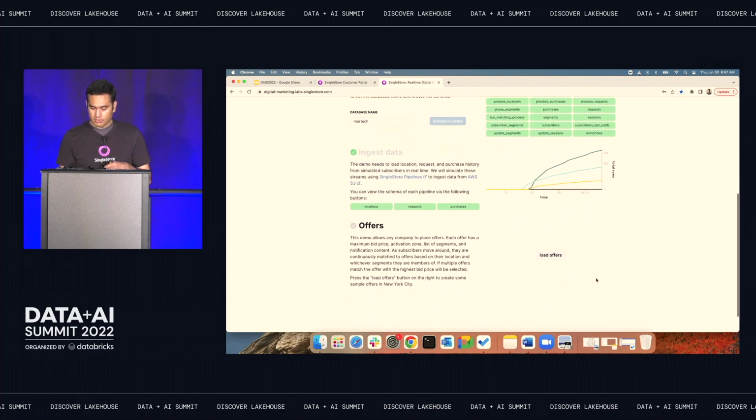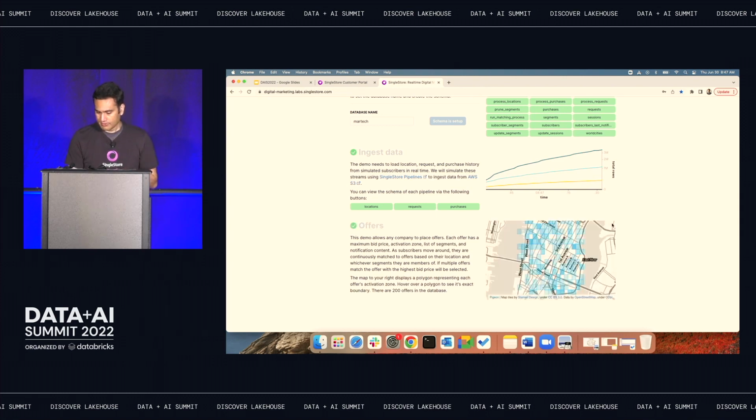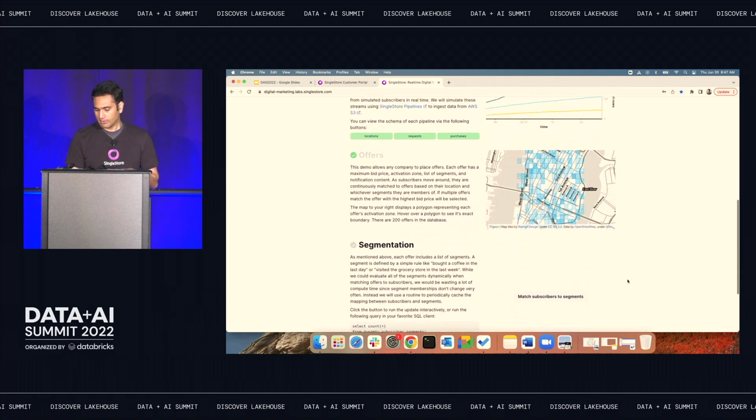Now, on the other hand, let's go to offers. This is what the companies are trying to do. The companies are trying to place offers, and each offer has certain information: maximum bid price, activation, segments, et cetera. We're going to use a small polygon of New York City. We could go very broad, but for this demo we're choosing just one small section. In that small zone of New York City, we're going to show how these offers are being mapped to the customer. So let's just load offers. Again, simulation. This is a place in New York, which is pointing out the number of offers that are being generated.